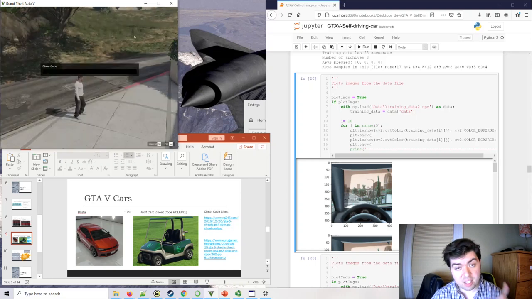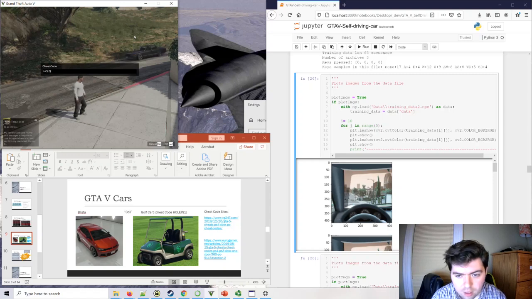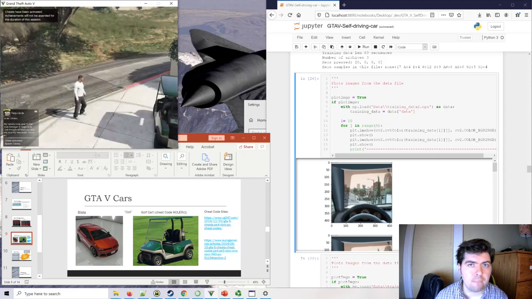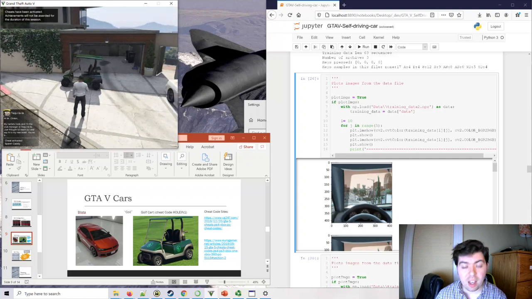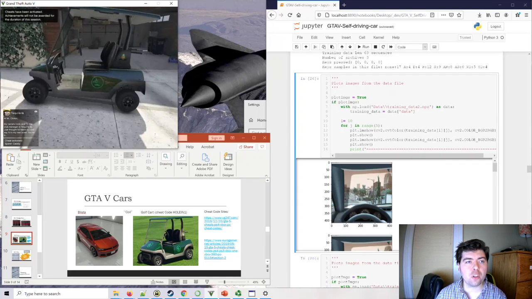So I'm going to hit the tilde key on the keyboard, and I'm going to type Caddy 1. And there you go. You can see there's a golf cart that just spawned in front of me. I'm going to hit V to enter first-person view.